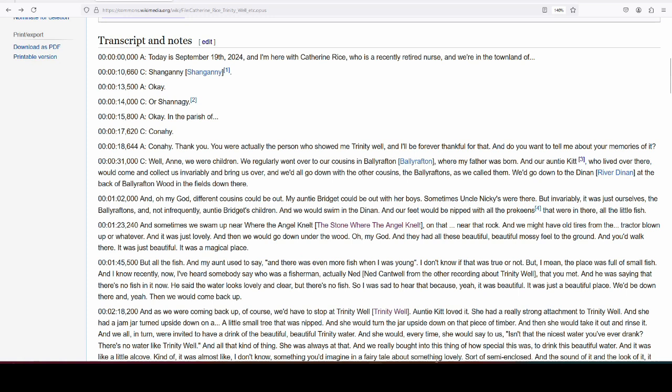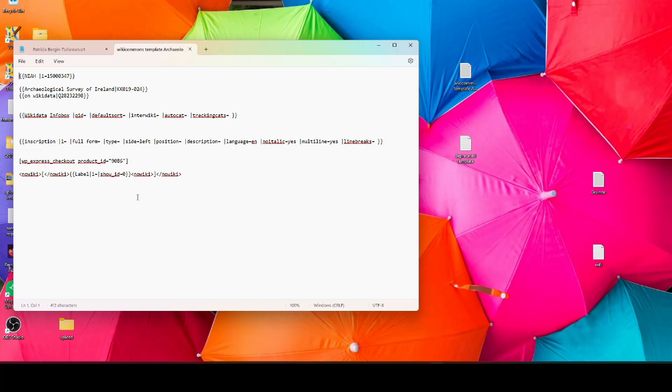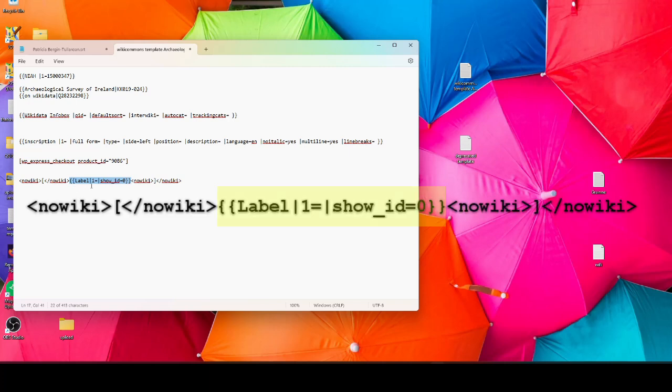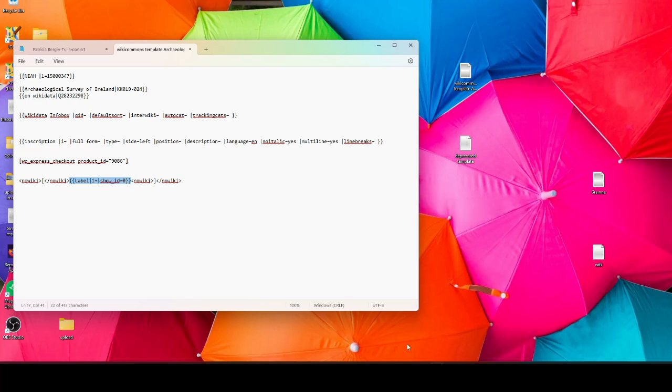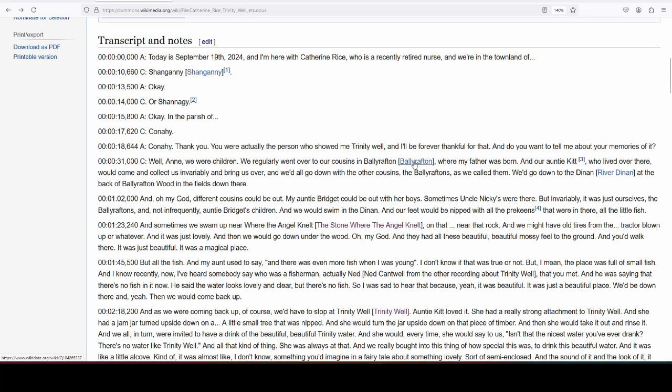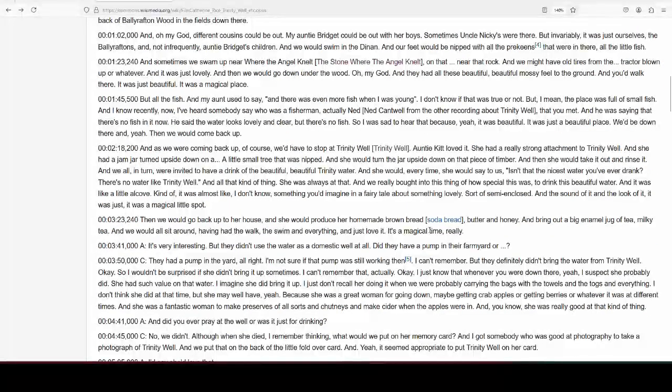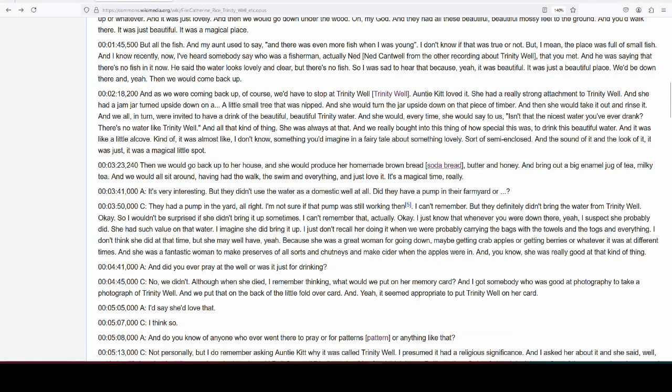The template, I do have that template somewhere, I think. Yeah, so the template I'm using for the square brackets is this. You have this label, two wavy brackets, label, vertical line 1 equals, and then you add in the Wikidata identifier. Another vertical line, show_ID equals no, which means it won't show the number. It will just show the label, and when I say the label, we go to Ballyrafton, which is not a good example. Maybe soda bread.